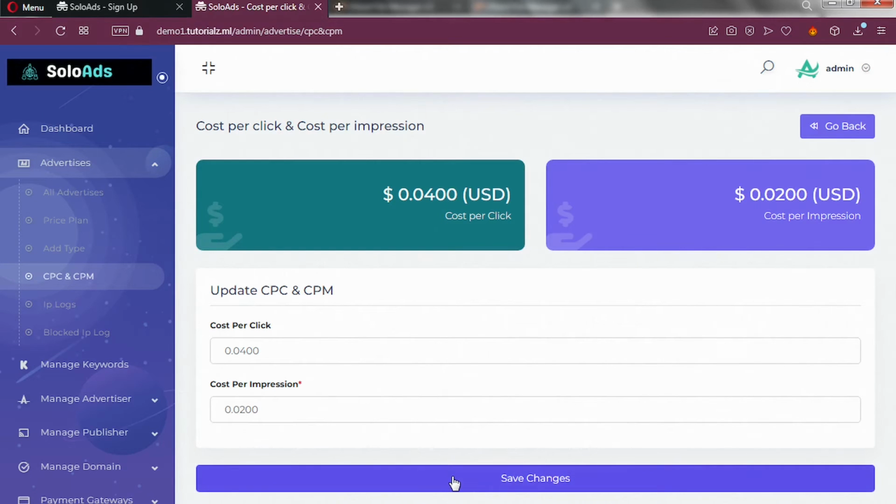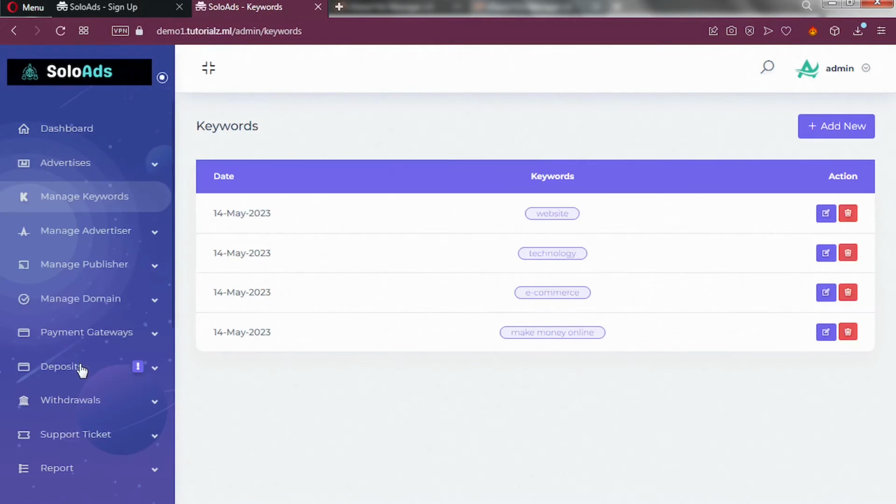Click on save. So just change your values and then click on save. And for this one, leave it as it is. Click on manage keywords, and you are going to be setting up your own keywords on this platform. Keywords are very vital because advertisers decide which keywords they should show their ads to.